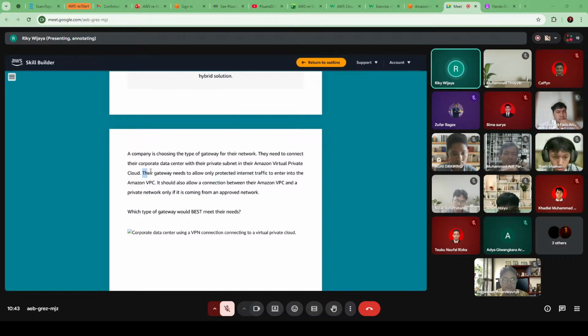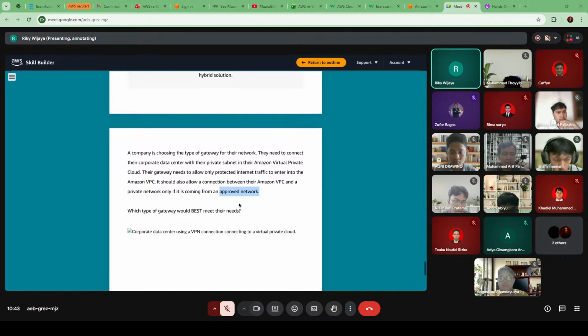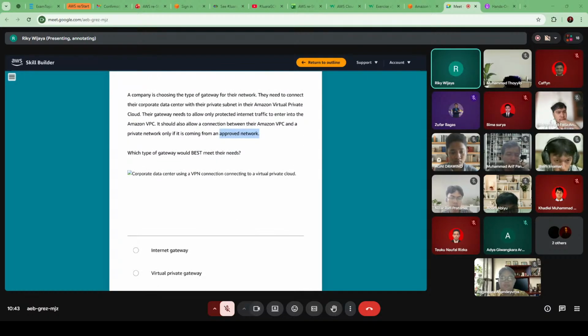So it could not be internet gateway, because it's supposed to be VPN. So at least it's VPG. It should also allow connections between the Amazon VPC and a private network only if it's coming from an approved network. So you see, it allows connections between their own VPC and a private network only if it's coming from an approved network. So it's network to network. This is the key.